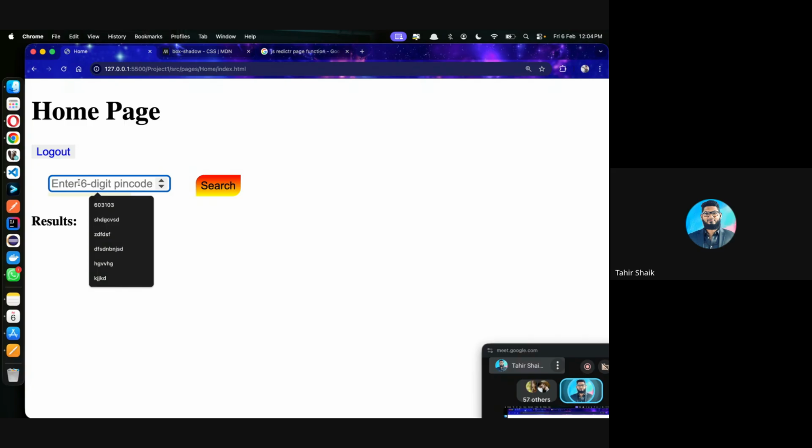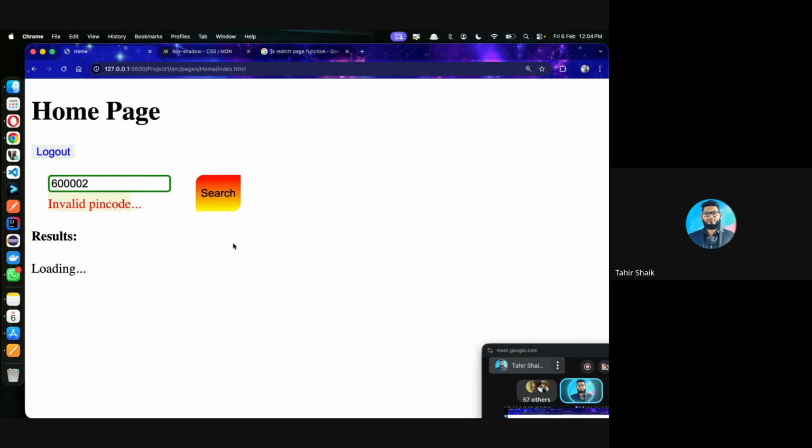Okay? So if I enter some pin code here, 602000, and search, you can see we got the area names for the particular pin code. Okay, we got the area name for the particular pin code. Understood? So like this you can integrate other APIs. Okay, we have other APIs.